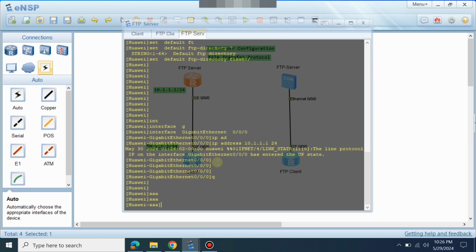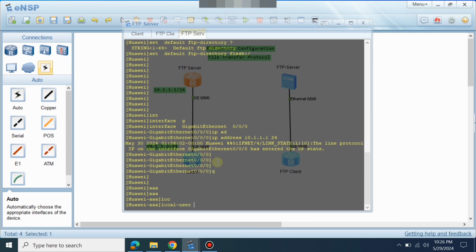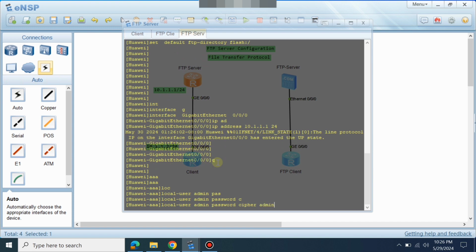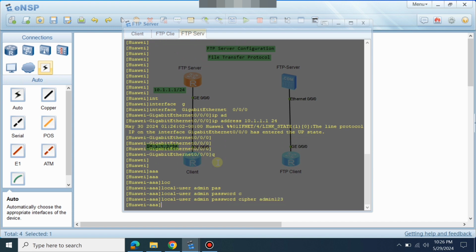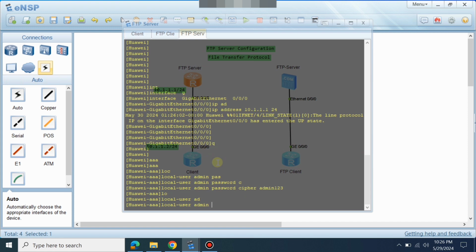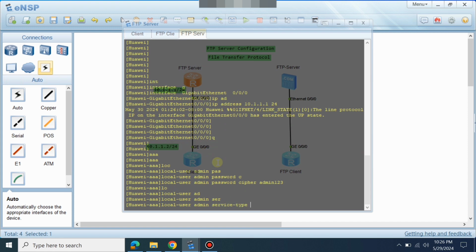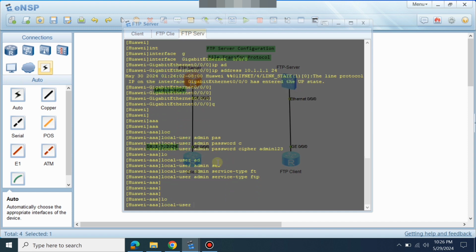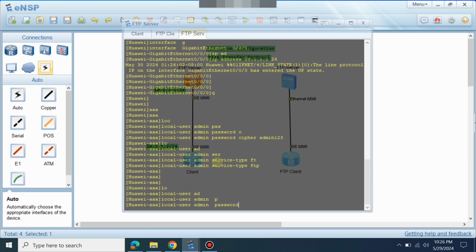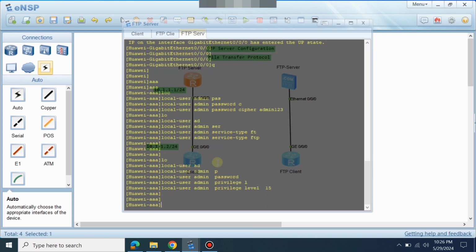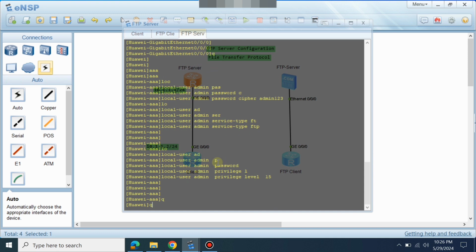A user is a must, because if you want to access the FTP server, you have to create a user. So here I will create a local user by aaa, local-user admin, and the password of admin would be cipher admin123. So this would be our password, and then local-user admin service-type would be ftp. Now local-user admin ftp-directory, and the privilege level would be the maximum, level 15. So just go back here.